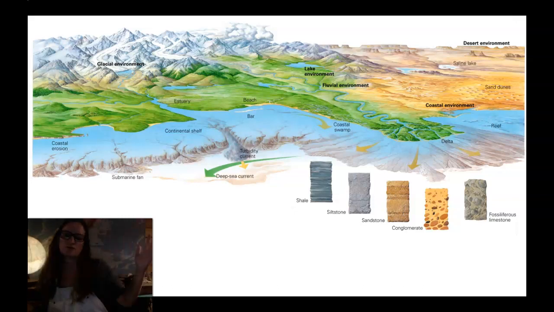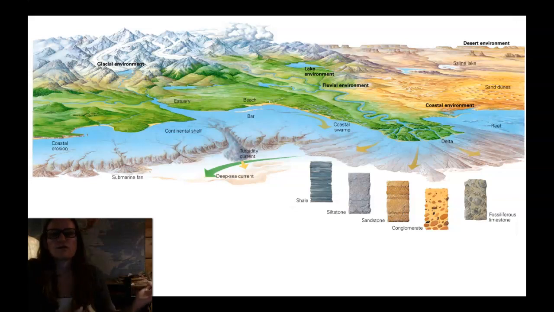This image shows all the different environments of deposition where sediments can accumulate, from the high mountains with ice and glaciers to the lowlands with estuaries, out to the desert environment with very little water. Water that does exist in the terrestrial environment washes sediment down into our ocean basins.